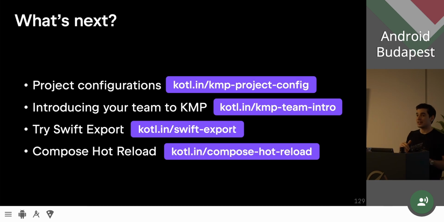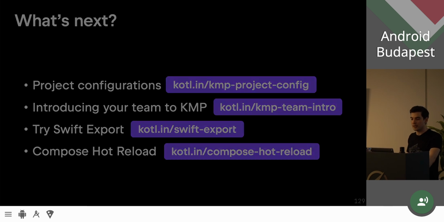If you're going to be doing KMP on iOS, I cannot recommend checking out Swift Export enough, because it makes it much, much nicer to consume KMP code from the Swift side. And once again, the desktop platform can be a great development platform. So if you're doing UI sharing, then Compose Hot Reload can be very, very nice to use there.